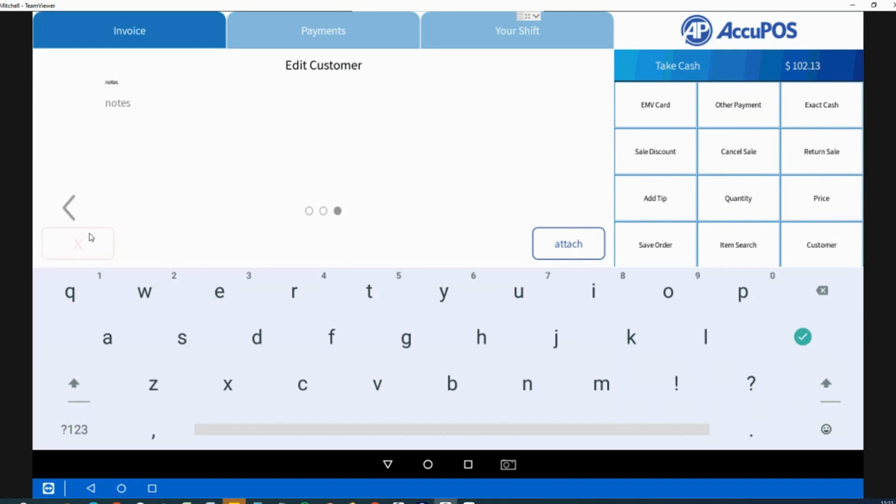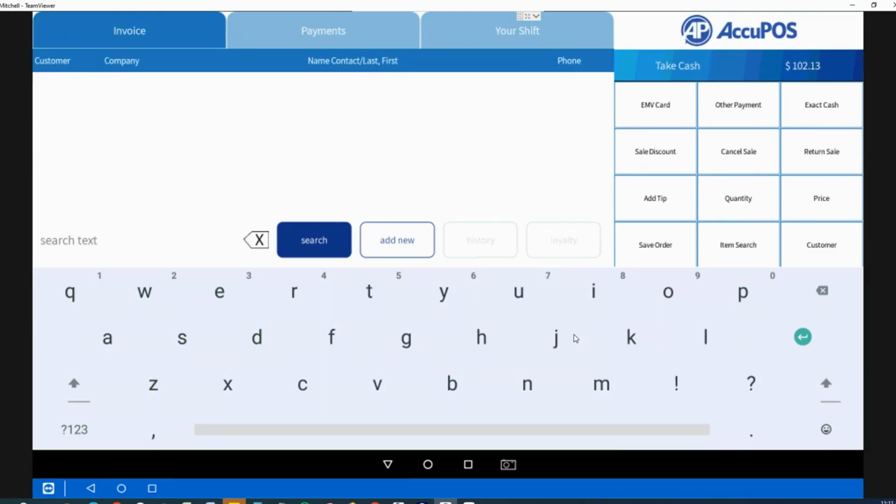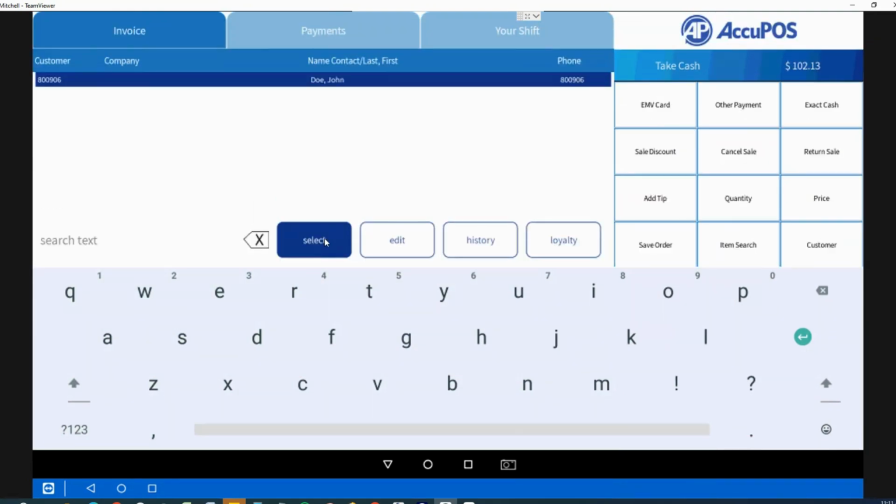I'm going to go back over to customer here. This time I'm going to search one of my current customers, John Doe. Throw a couple letters in there. Just to point out, there are 4 ways to search: customer, company, name, and phone number. But before I attach John Doe to this invoice, he is there to purchase a beer that he had last summer, doesn't remember it.